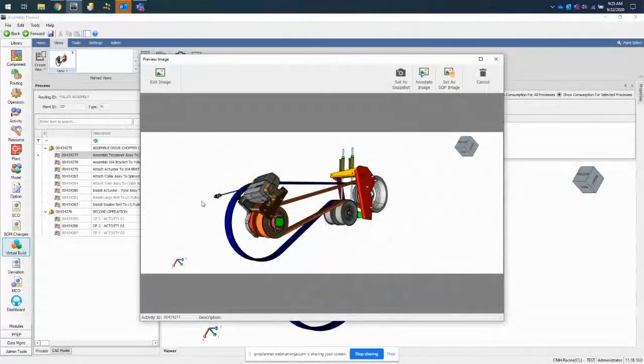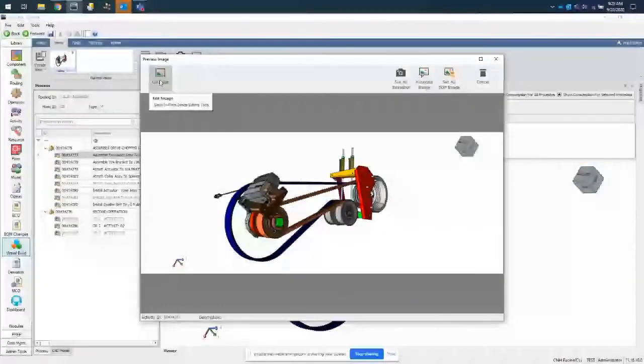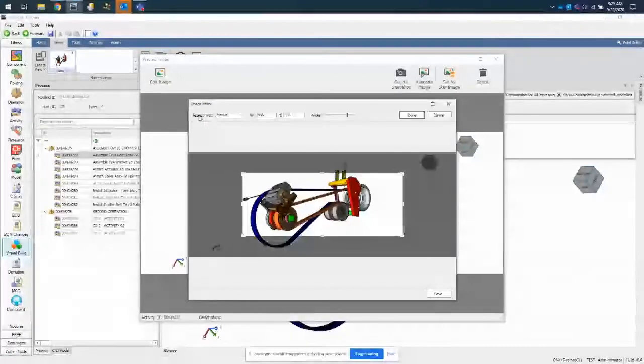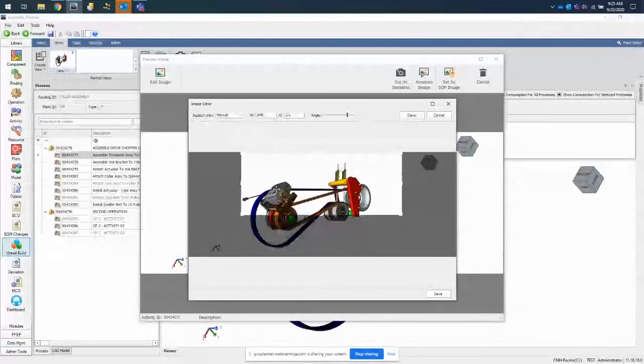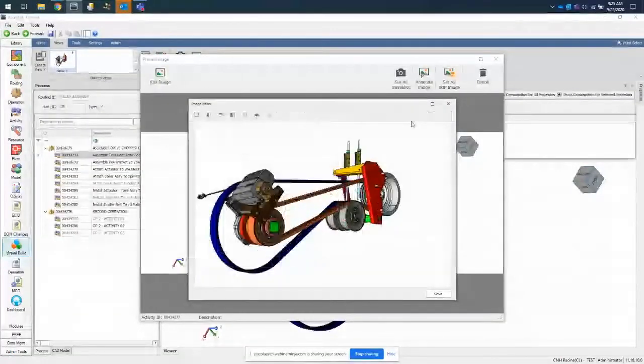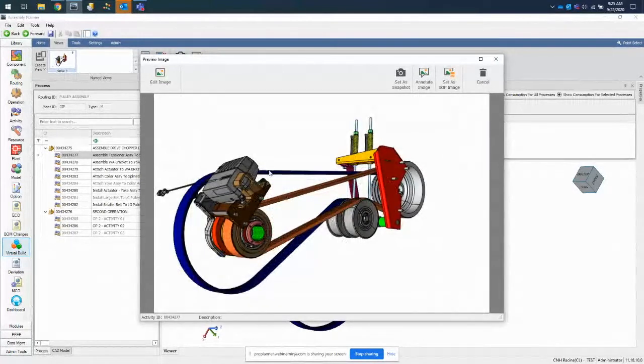So it gives you a little preview. This preview has some basic editing capabilities in it. So I can do some basic things like cropping and color balance, some of the more typical photo editing capabilities. But let's say I don't want that cube and I don't want that axis down in the corner, so I can simply crop here. That's all I'm doing, and saying, yep, I like that. I can save that back to the preview screen.